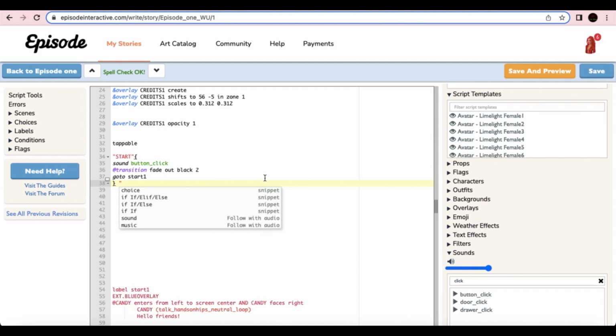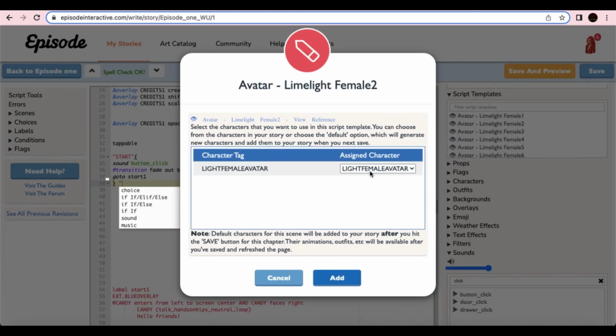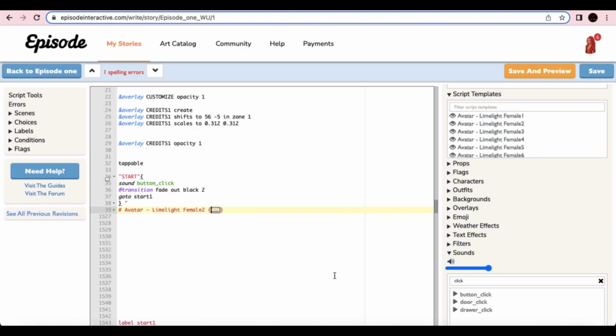So I'm going to open up those quotations again. I'm going to click one of these. We're going to do Limelight Female 2. I'm going to click on Candy. I'm going to click on Add. Okay? That's what we're going to do.